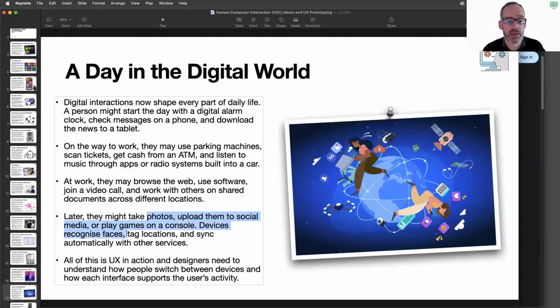The devices recognize their faces. You've got logging in. You're getting tagged in locations, and sync is automatically happening across all the devices and all the services. And all of this is UX in action, and designers need to understand how people switch between tasks and devices over the course of the day, and how each interface supports the human activity.